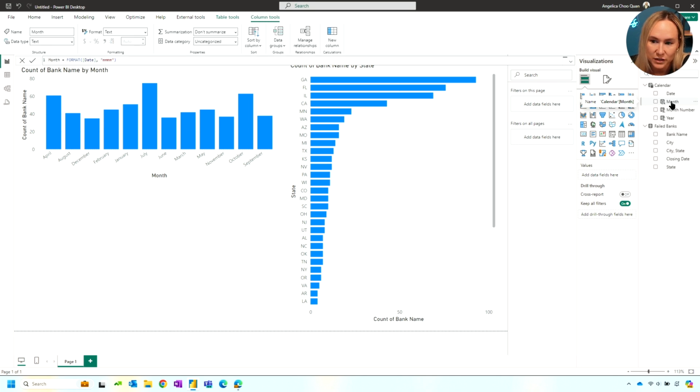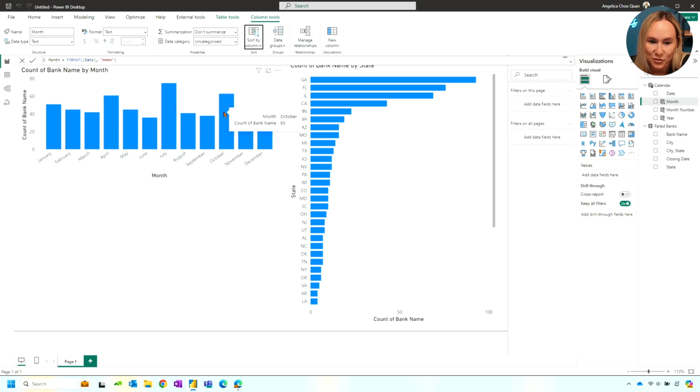I'm going to select the month column, and you'll see my column tools open up in the ribbon at the top, and the sort by column feature is just below. You can see by default, Power BI will always sort a column on itself. We want to switch that to month number. Now that we've switched that to month number, we can clearly see there is a trend. It looks like there are more banks being reported to the FDIC and being closed at the very beginning of every single quarter.